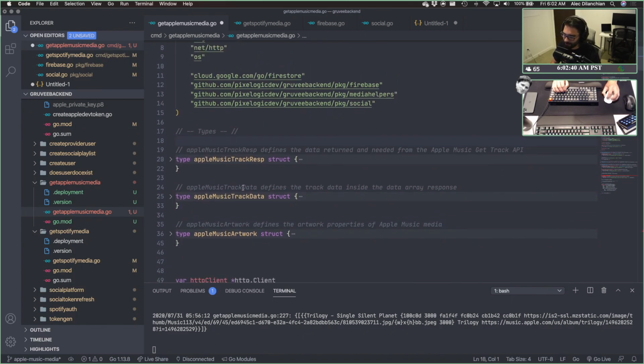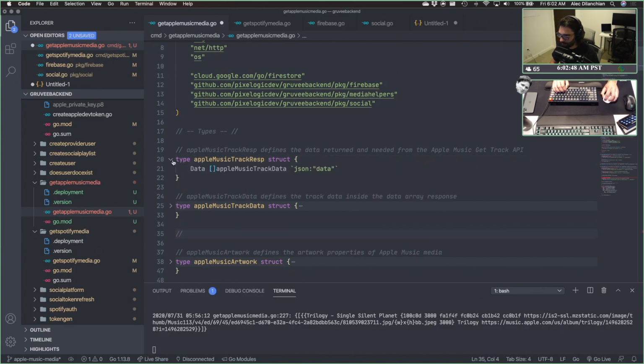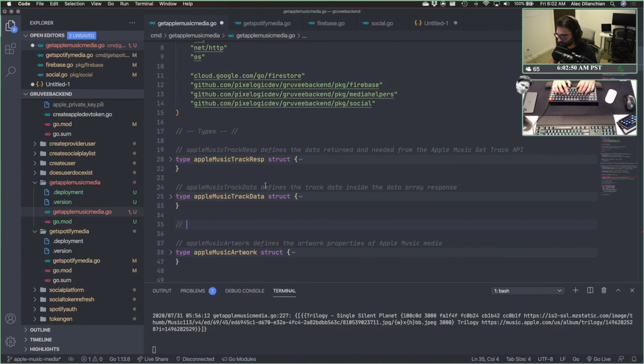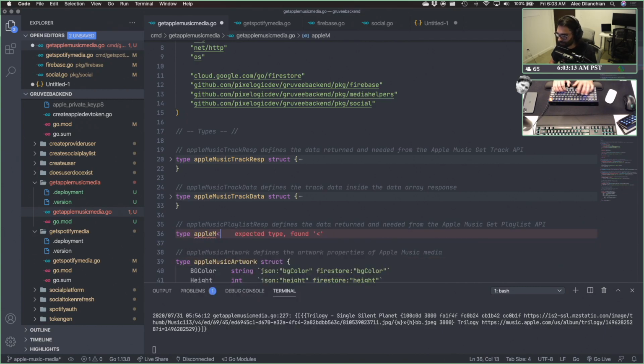Okay, so we have the type here. We have the Apple Music track response, Apple Music track data. We're going to then do Apple Music playlist response, which defines the data returned and needed from the Apple Music get playlist API. So type, we're going to call this thing Apple Music playlist response.